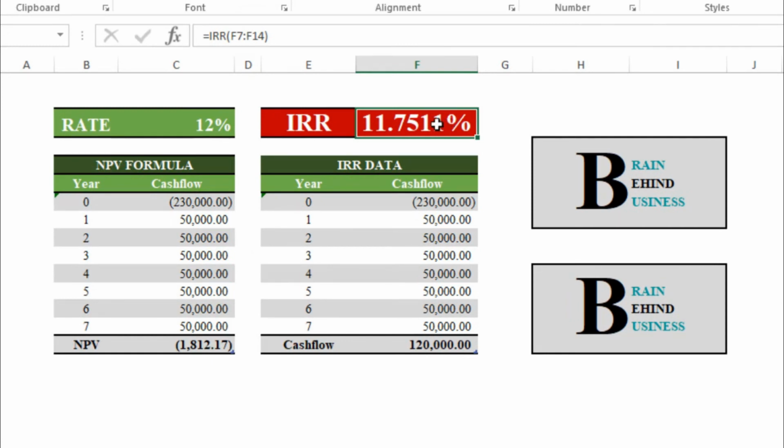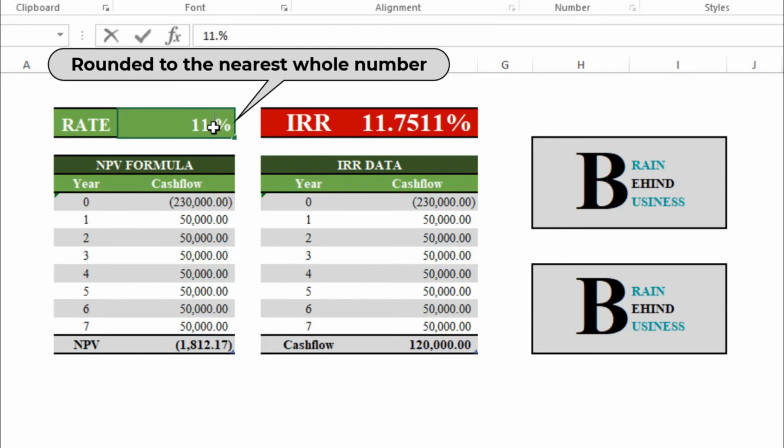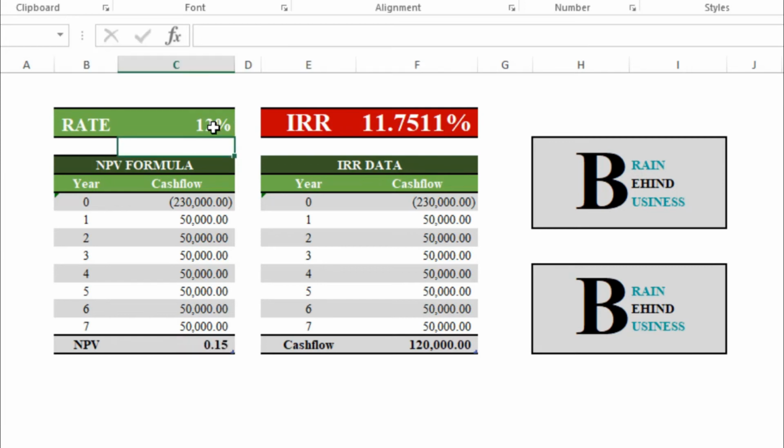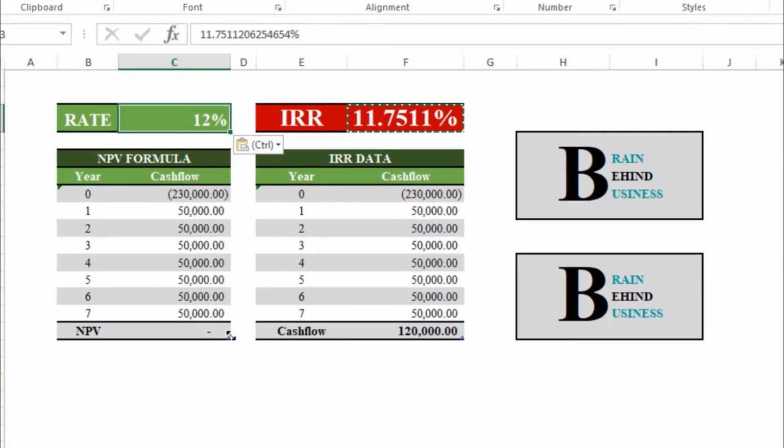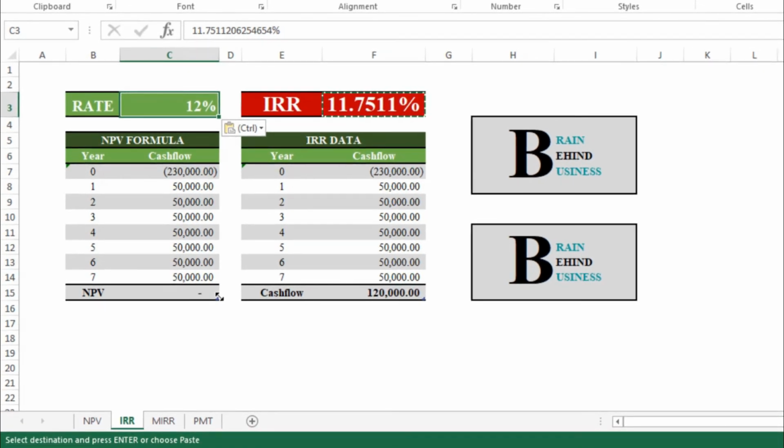Now we will use this rate, which is 11.7511. Enter. You can see we have a 0.15 balance, all because of decimals. If you copy this exact IRR, then you will get 0.00. Here you go. I hope you have learned how to calculate IRR in Microsoft Excel.